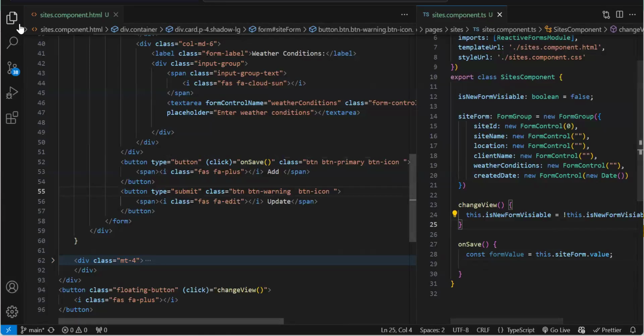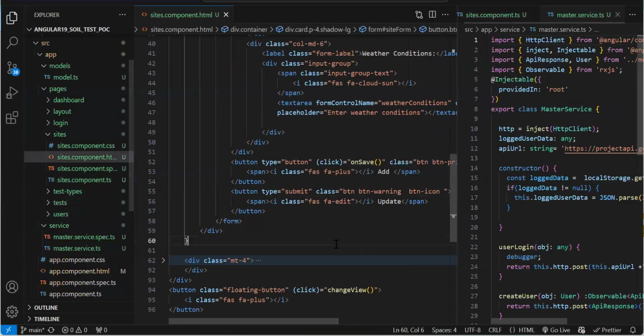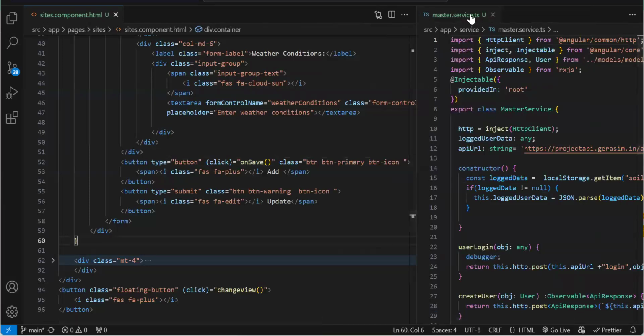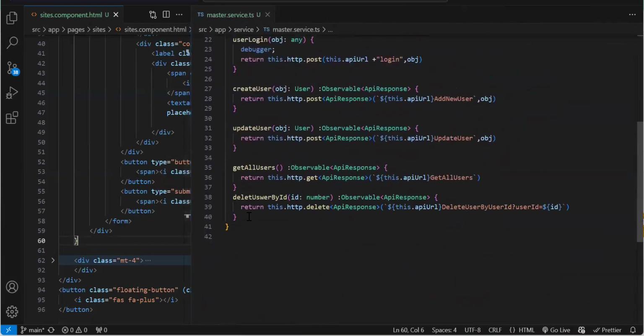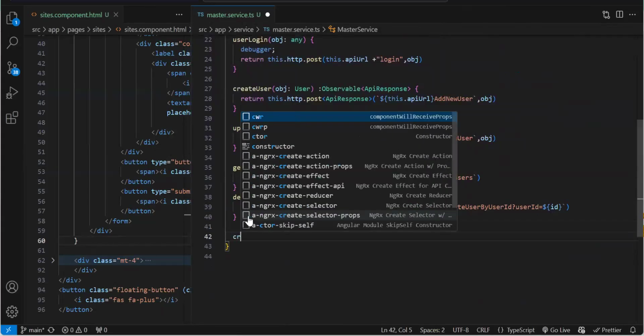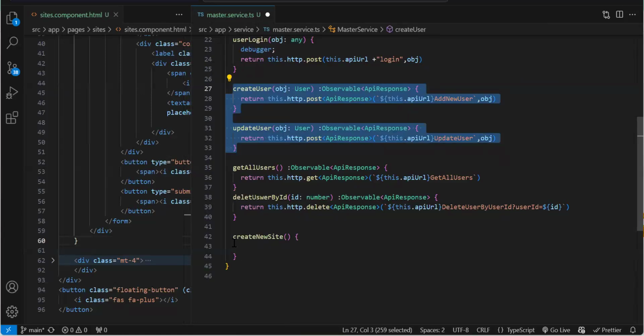Now we need to create the API call function also. So again we will go to the service. Let me just close it. Over here, just like this, we need to create an API call for sites also. Create new site, round bracket, curly bracket, enter. Again, the same thing will be there, so I'm just copy pasting now.